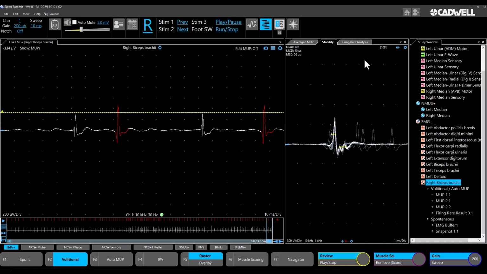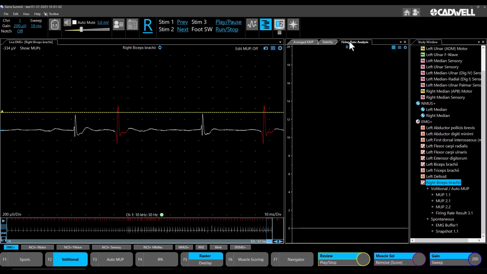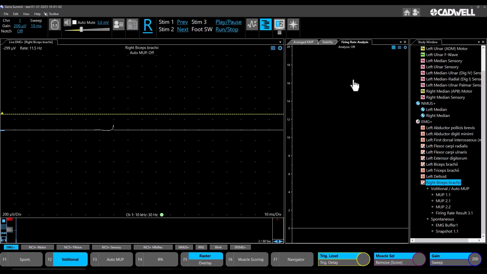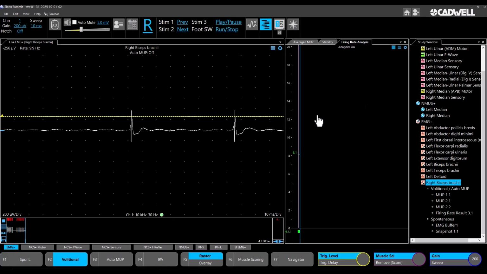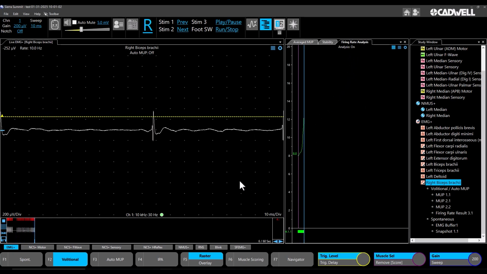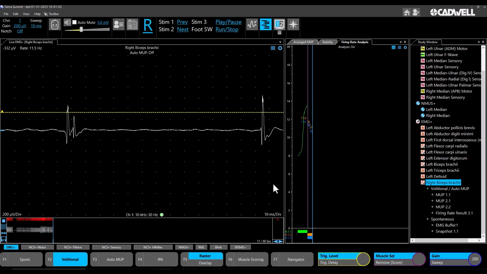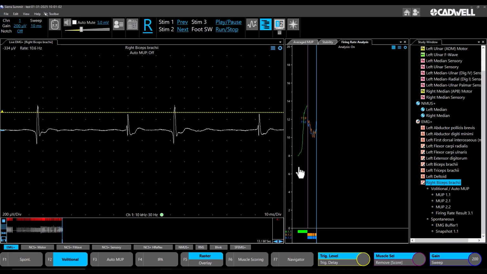The third tab on the right side of the screen brings me to our firing rate analysis window. The firing rate analysis window is really helpful when you're looking at recruitment of motor units. And what you can do is, while you're acquiring data, at any point you can turn on firing rate analysis, and it starts tracking the MUP train and starts plotting the firing rate of those motor units. So I'll let it run here for a second, and I'll pause it and explain what it's doing.